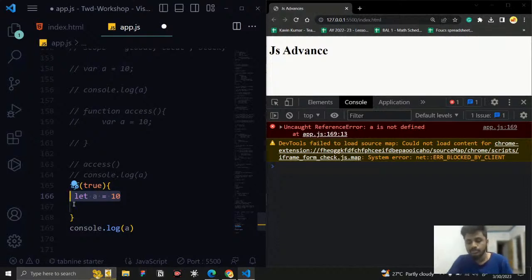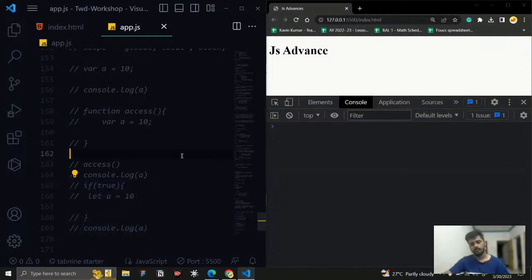So its scope is not inside that block only. Okay, so that's what it is. But when you are creating the same variable inside a block with let and const, it will be inside that block only. So we don't want to worry about that. That's what it is. Okay, so this is all about scoping.